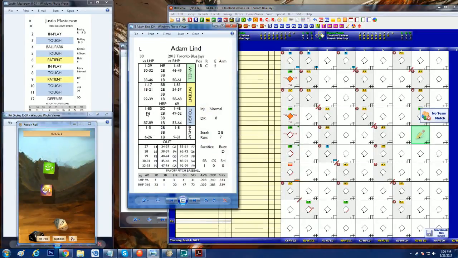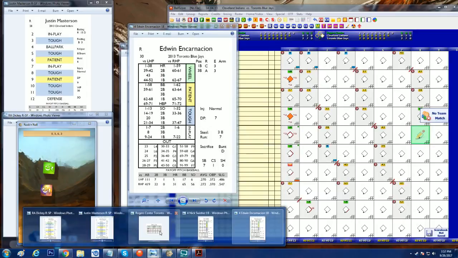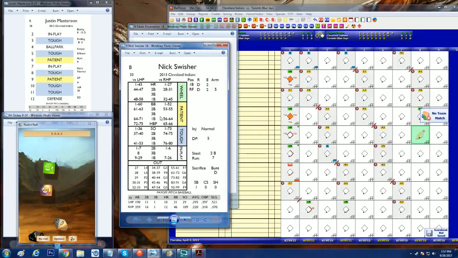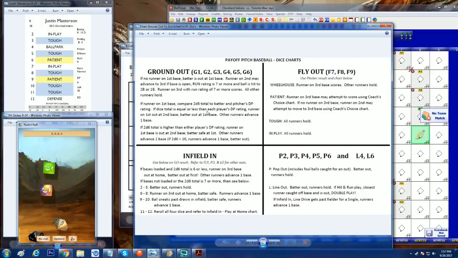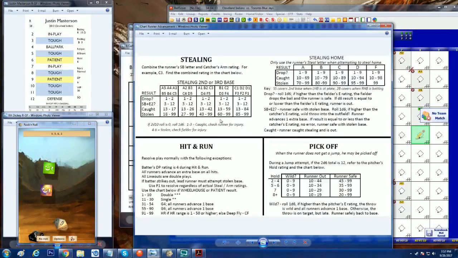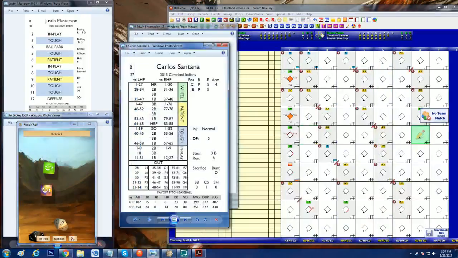Adam Lind, 1-for-3 with a single. Let's look. He's a B stealer. Do they try for the steal just in case they can squeeze out another hit? I think they will. He's a B stealer. That's going to be a catcher arm 4. So it's a B4 check. And B4 is right here. So they can get the jump. 18 or higher is a success.